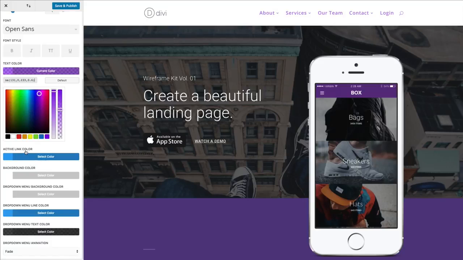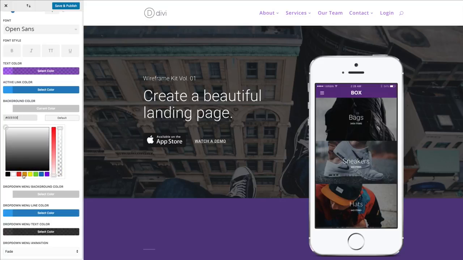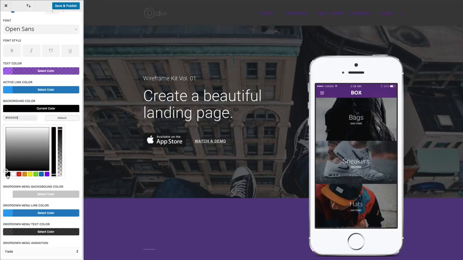The active link color, that would be whatever page you're visiting. Let's say if I was on the About page, the color that this menu item would be can be changed here, the active link. The background color, we can change that if we wanted to.